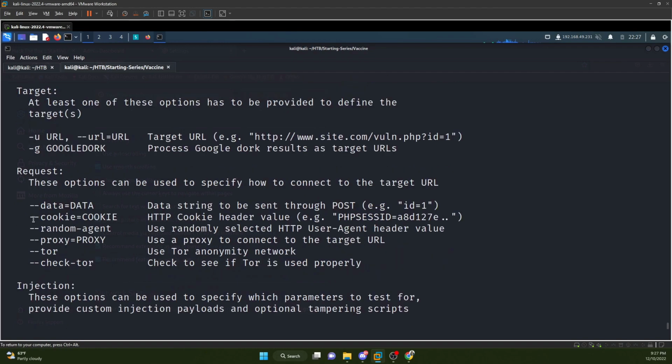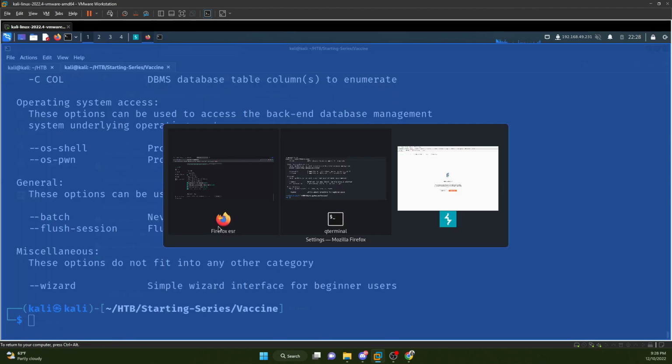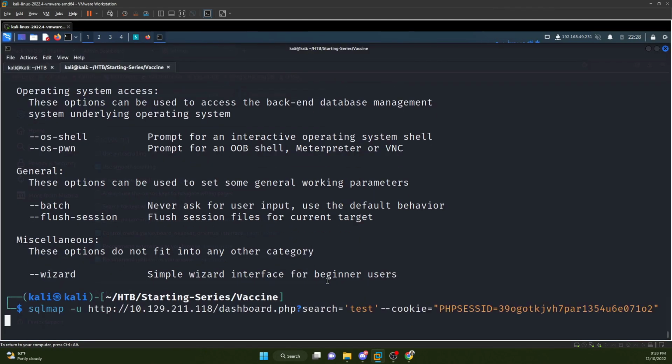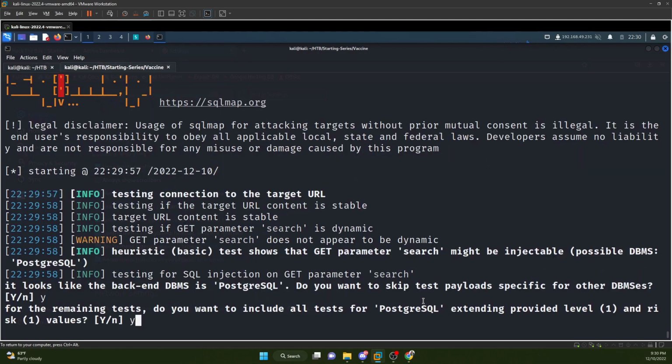I think I had the right syntax for it. Let's see. Let's run it again. Oh. I think maybe we need to add, oh, there it is. So the cookie. We forgot to put a space there, so that was our issue. Now SQLMap should run like it's supposed to and tell us if the search parameter is vulnerable.